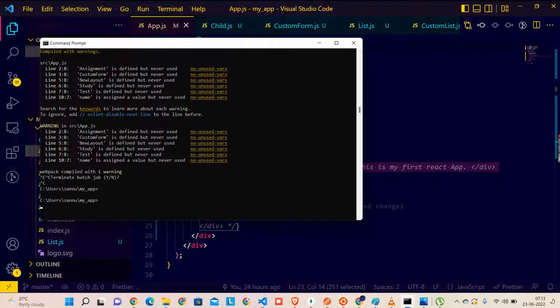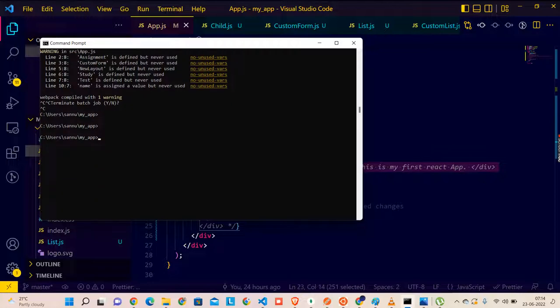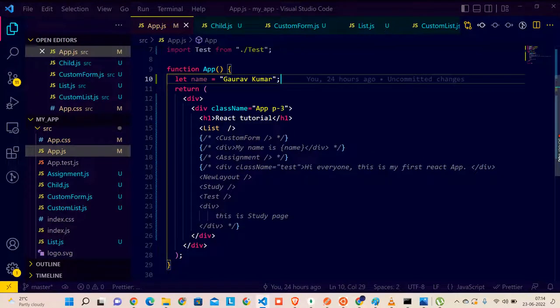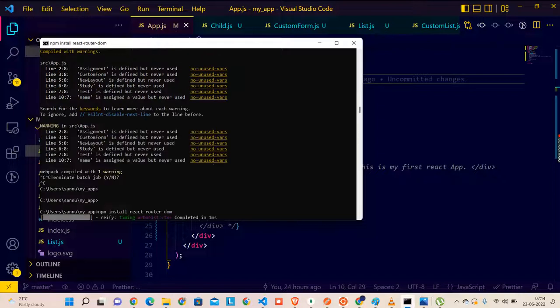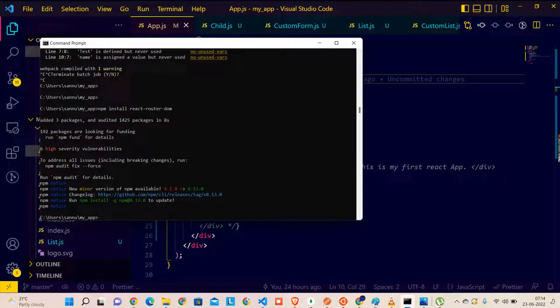So in React, if we have to achieve routing, we will install another library. How will we install a different library? npm install react-router-dom. We will install React Router DOM, and simply press enter over here. It will take some time, and after it you can start on your machine also.